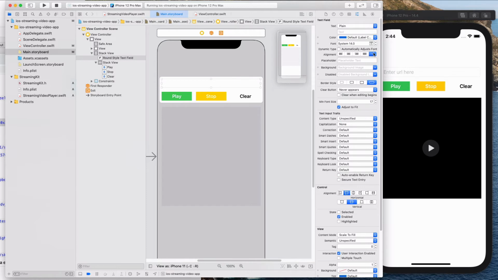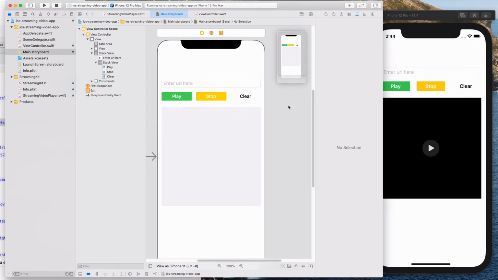Okay, so maybe let's also have a placeholder. Let's call this "enter URL here", just like that. Okay, and let's make this a bit bigger, just like that. Style, let's have it semi-bold as well. Okay, so pretty simple stuff over here.